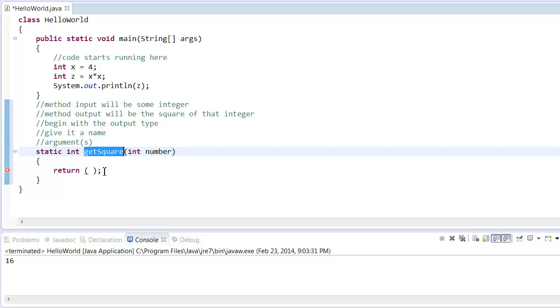And at the end of telling it what to do, I need to most importantly tell it to return some integer back to the top as the answer to whatever the square is. And so right now it's just red and unhappy because I'm telling it that it's supposed to get an int back, and I'm not giving it anything. But as soon as we complete the method, that red underlined unhappiness will go away.